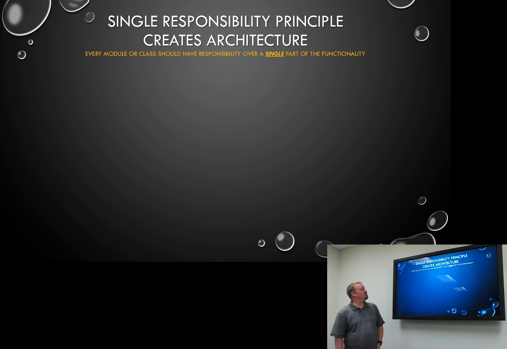So let's go over each one of these solid principles one at a time. Single responsibility principle. When you use single responsibility principle in the way that it should be used, it actually creates the architecture of your application for you. So you don't have to think about architecture ahead of time. It just comes out of doing the single responsibility principle. Just to reiterate, the single responsibility principle states that every module or class should have responsibility over a single part of the functionality. So one thing. That class or module should have responsibility of one thing, and that's it.